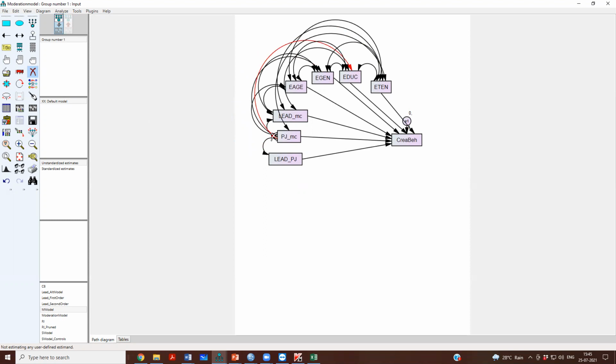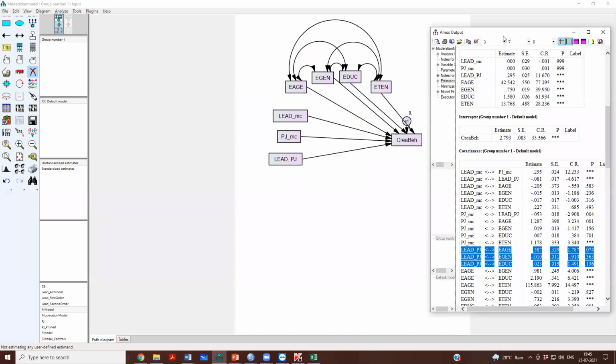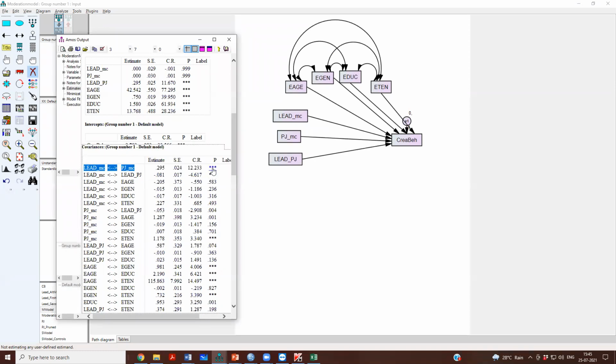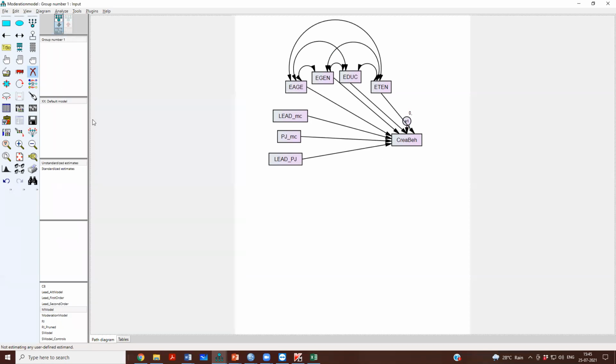Lead PJ. Let us just retain what we found to be significant. So what did we find significant? We found that leadership, mean-centered, and PJ, this is significant. And leadership, mean-centered, and the product term, these are significant. So we will add these covariances, this one and this one.